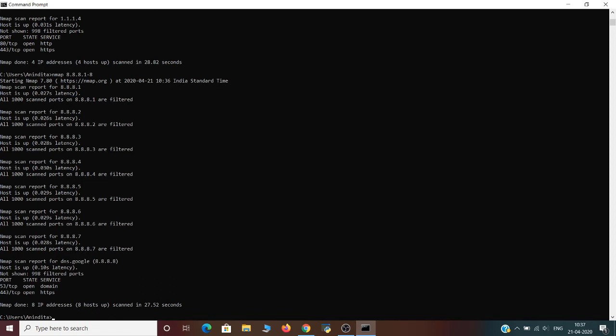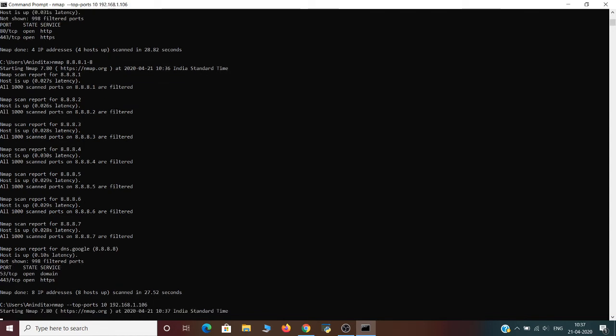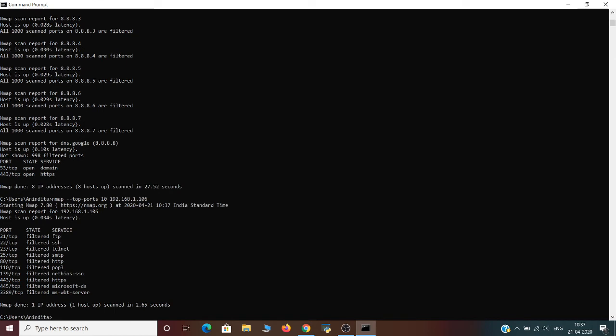Next, using Nmap, we can also identify the most popular ports using the top ports parameter. This top ports parameter along with a specific number lets us scan the top X most common ports for that host, where X is the number. In this example, suppose we want to identify the 10 most popular ports. Okay, so we have obtained the 10 most popular ports using this Nmap command.